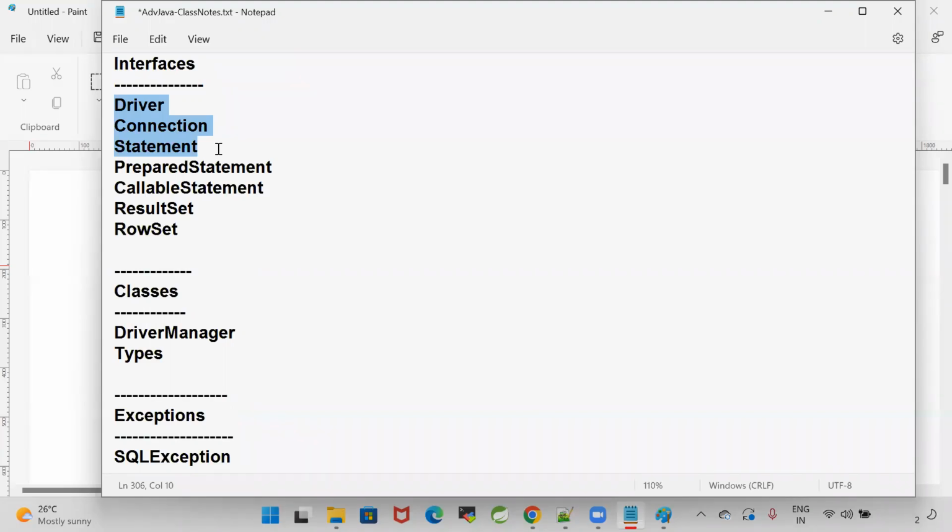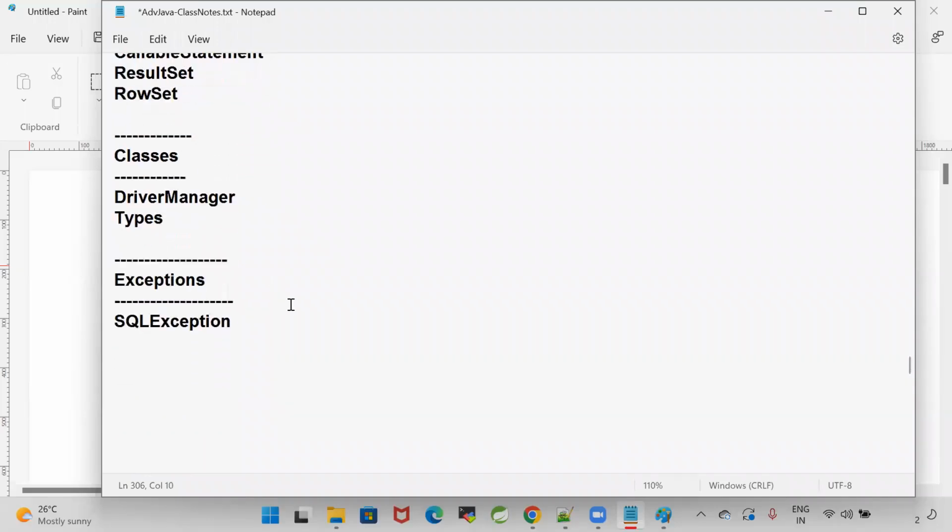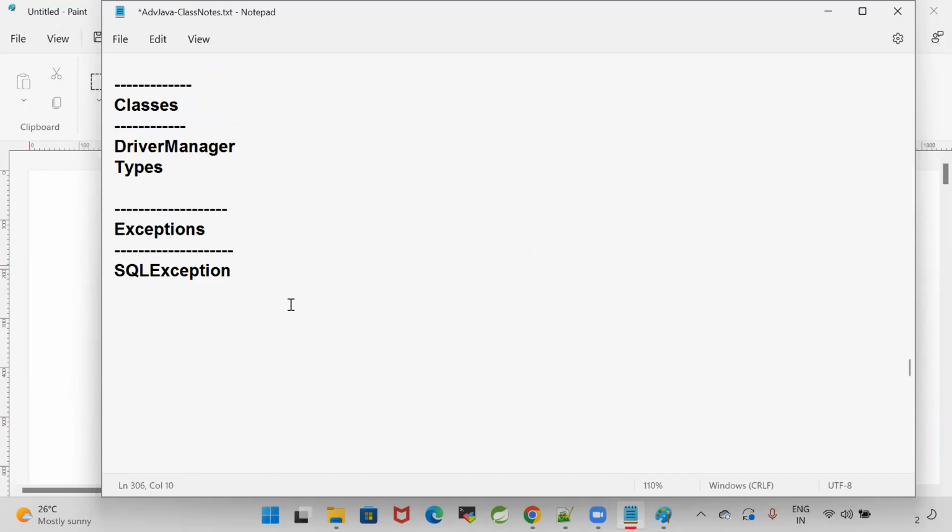Those are interfaces. Okay. Next one, coming to classes. What are the classes available? DriverManager class is available. DriverManager is a class which is used to manage the driver which we are using. It is responsible to load the driver and it will use the driver to perform the operation. The class which will manage the driver software is called DriverManager.